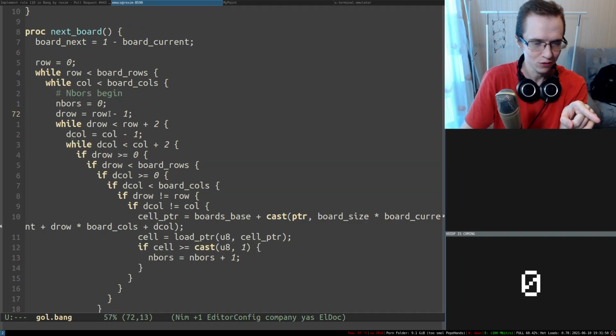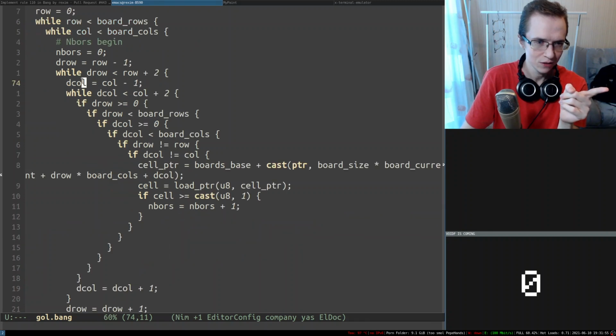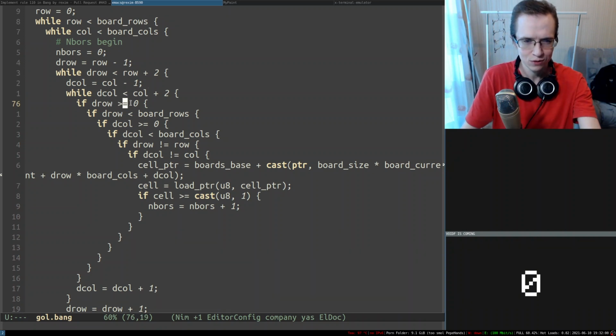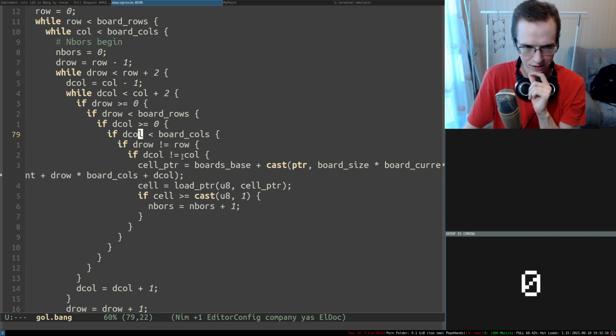So I'm starting to iterate rows from -1 up until that one, and then columns from minus column up until that one. If d row is greater than 0, and d row is... I would actually like to, no, it's fine. Greater than 0 and less than that, and d column greater than 0 and less than that, and d row not equal row, and this one is not equal that.